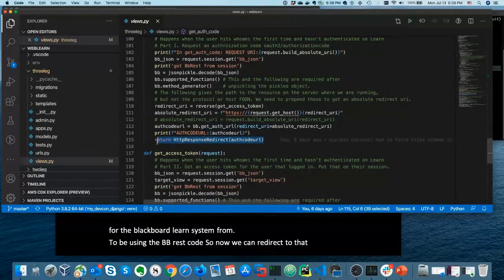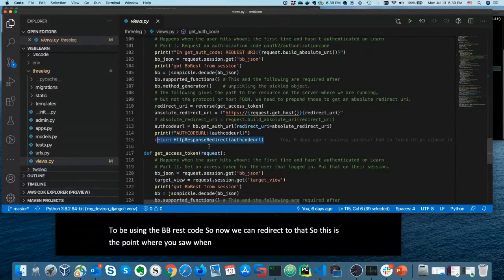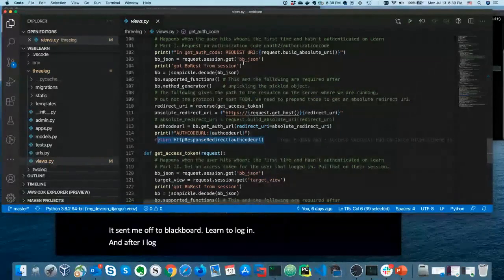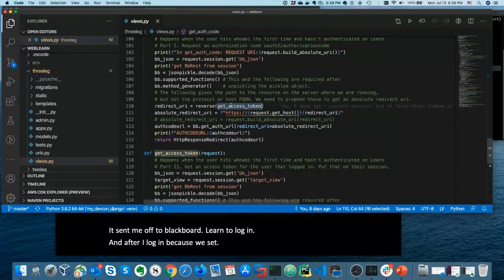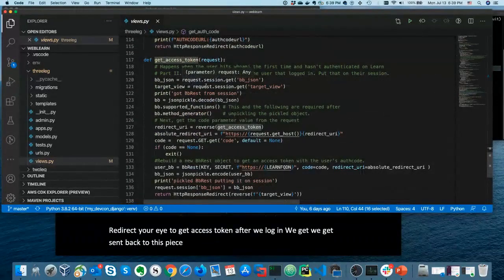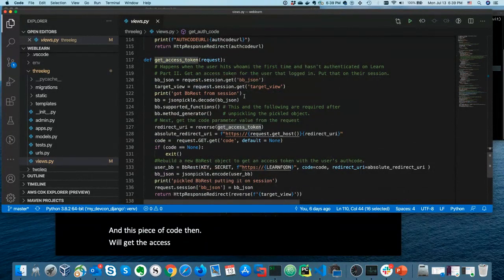So this is the point where you saw when I did the demo that it sent me off to Blackboard Learn to log in. And after I log in, because we set this redirect URI to get access token, we'll get sent back to this piece of code. And this piece of code then will get the access token, calling the access token endpoint. And the access token it gets is particular for the user who logged in. It only has their permissions on the Learn system.